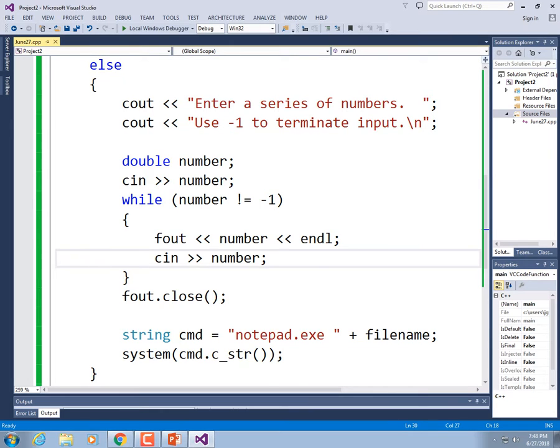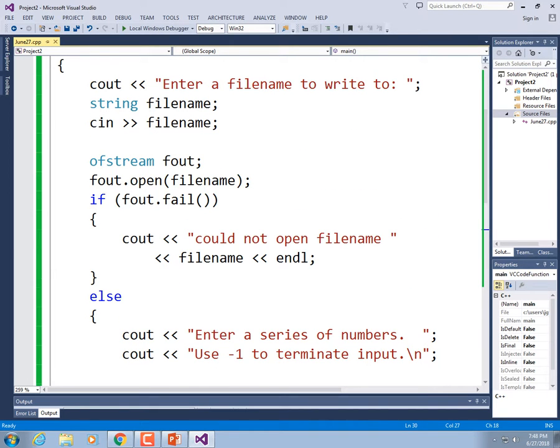You see this line up here that says if fout.fail, you can remove the .fail and the parentheses, and it works just as well. I just personally hate that syntax, but it's certainly easier to type.